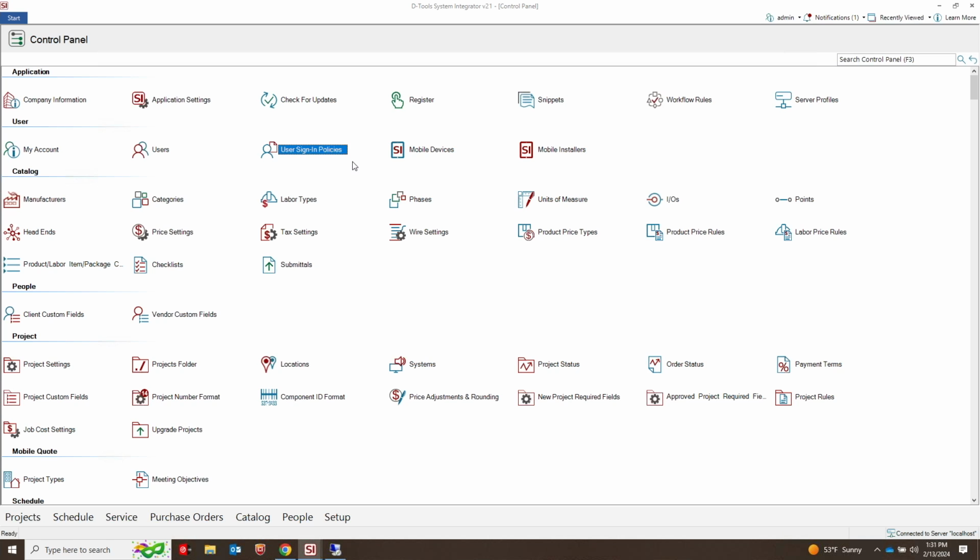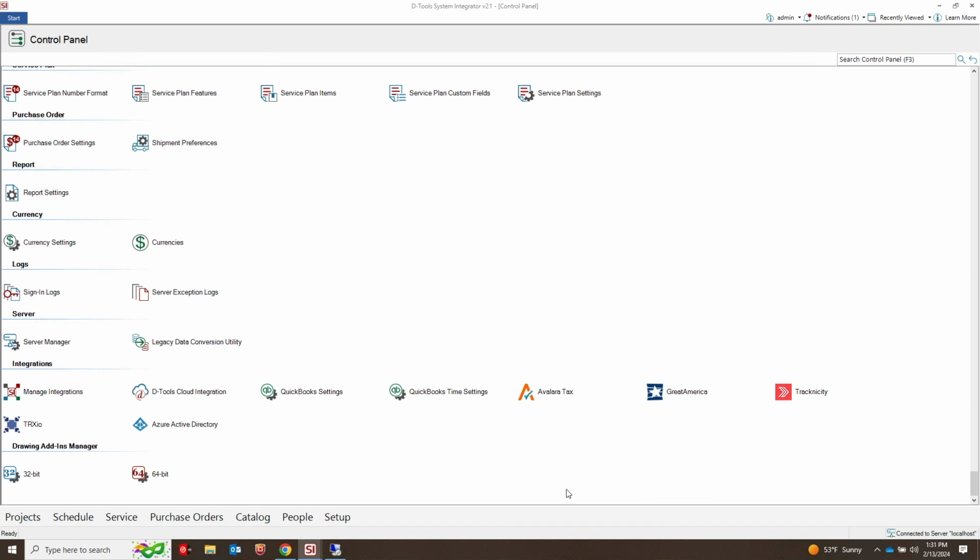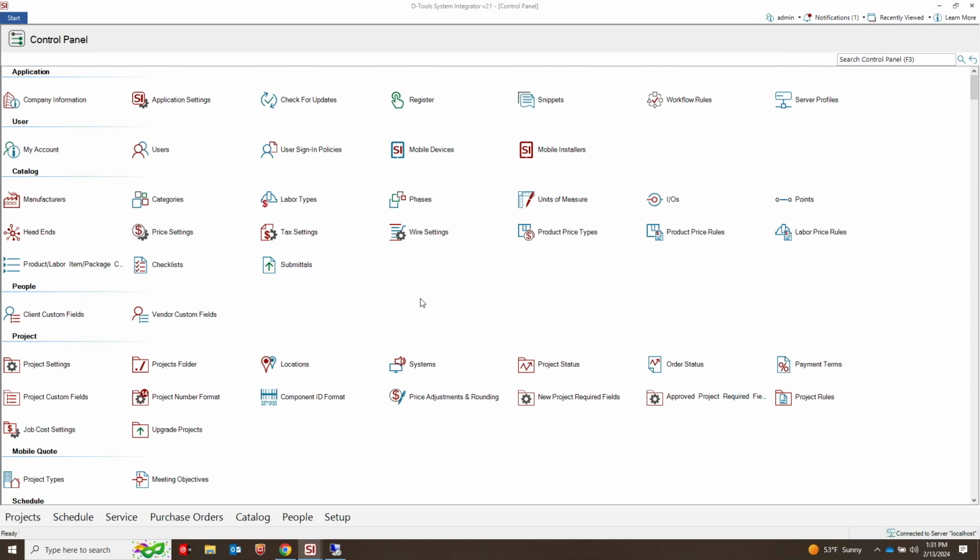Under our user sign-in policies, we added a two-factor authentication option. Last release, I think it was, we integrated to Azure Active Directory, AAD. That's one of our integrations down here. But not everyone uses AAD. So we wanted to give another option for two-factor authentication, which is just going to be an email that's sent out every X amount of days. I'll just show you the setting here.